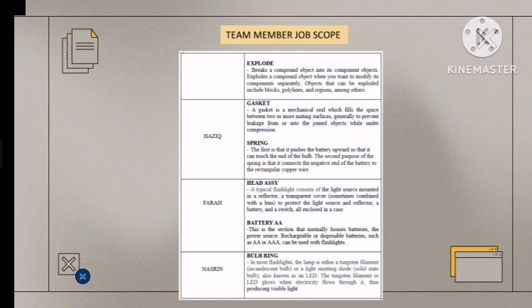A typical flashlight consists of the light source mounted in a reflector, a transparent cover, sometimes combined with a lens, to protect the light source or reflector, a battery and a switch, all enclosed in a case. Battery AA. This is the section that normally houses batteries. The power sources, rechargeable or disposable batteries such as AA or AAA, can be used with flashlights.